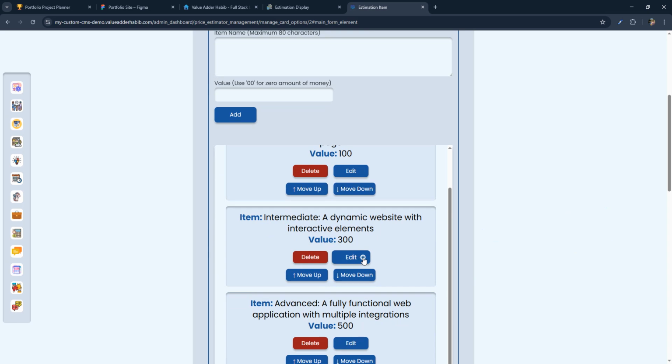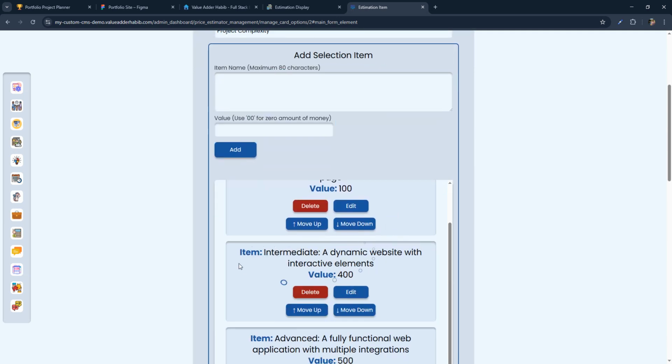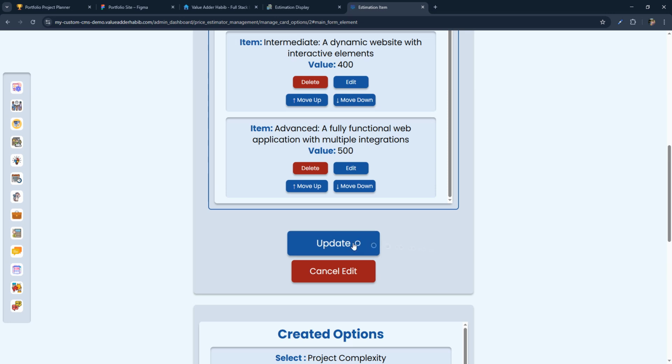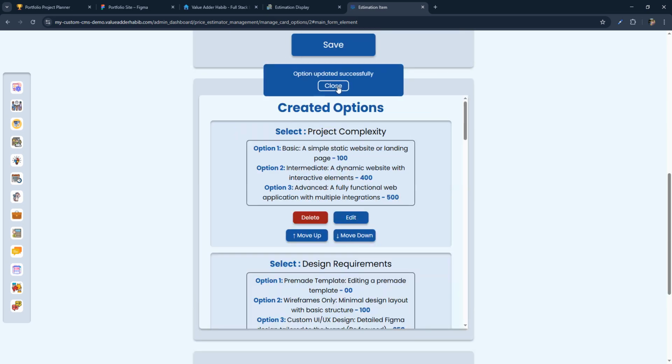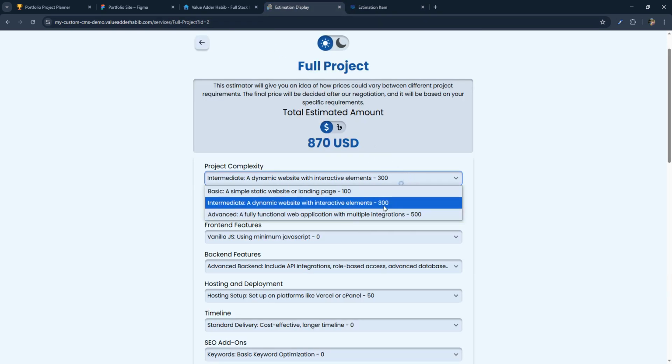I will click on edit on that specific item, and I will change this from 300 to 400. Then I will click on update. This will update the specific item of that selection group. After that, to update the whole selection group, I will have to scroll down and click on this ultimate update button. This will ultimately update the whole thing. After I click on update, you will see that this value will be changed to 400 once I reload this page.